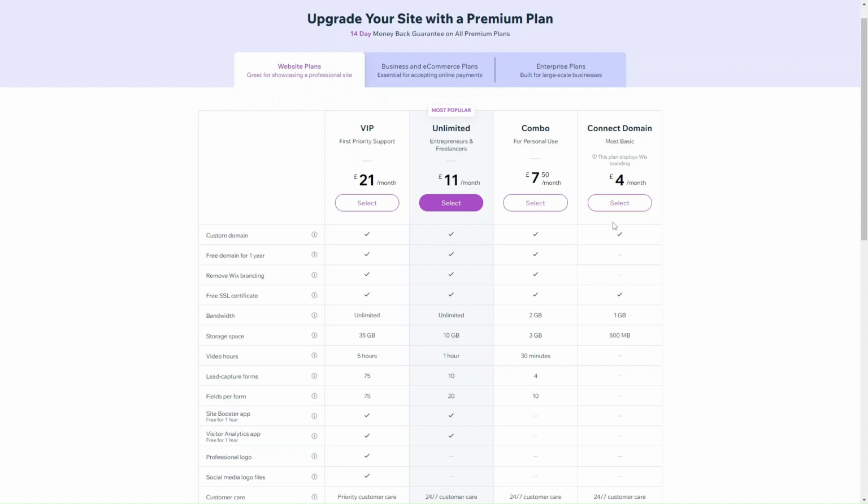The only problem with this one is that you still get the Wix ads. So the ads that I showed you earlier, they still have. So for that reason, I don't really recommend the Connect Domain. But you can, if you're really on a budget, it's not the worst thing. The most important thing then is to actually have your custom domain in there.